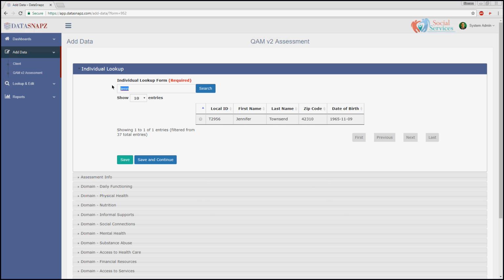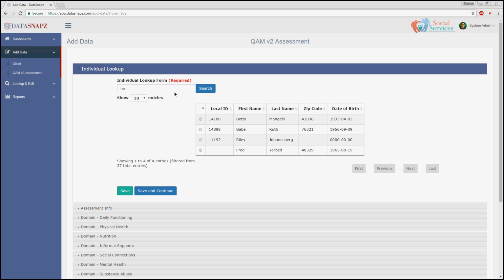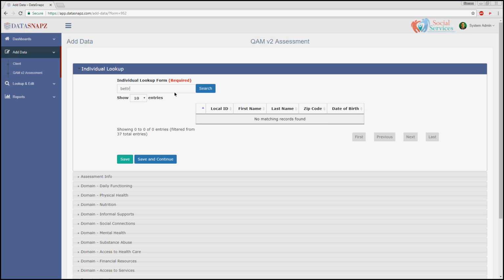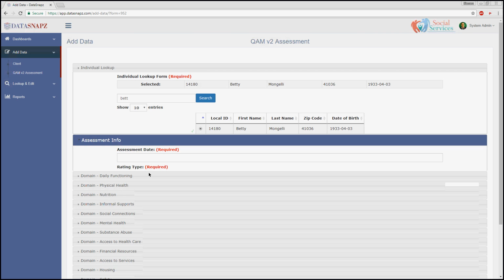You can do anything. You will have to click search one time, but then after you click search, it's just activated, and every other thing you type in here, it will just keep honing it in. So you can do first name, last name, zip code, any combination of those. So I'm going to click Betty. You have to click for it to be accepted, and it will show the person at the top that you have selected. And then you click Save and Continue.